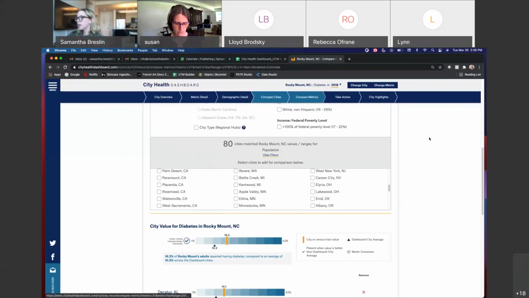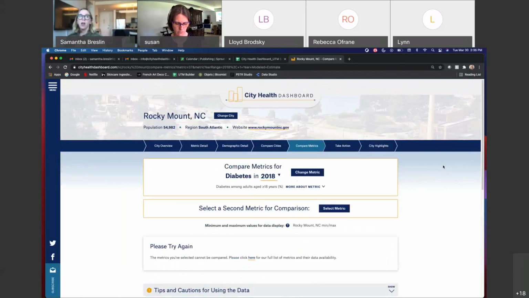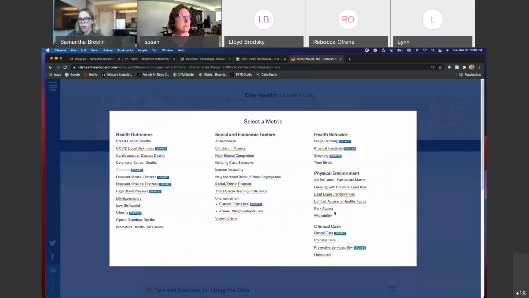And then compare metrics. One of my favorite dashboard features. Diabetes is a very complicated issue, tied up in a whole host of other things related to socioeconomic factors. A lot of other community factors go into diabetes, and it does not exist in a vacuum. And so we allow users to compare metrics to get a better sense of what's going on. What are the other issues that a community might be facing that might be related to diabetes? So I'm going to look into children in poverty.